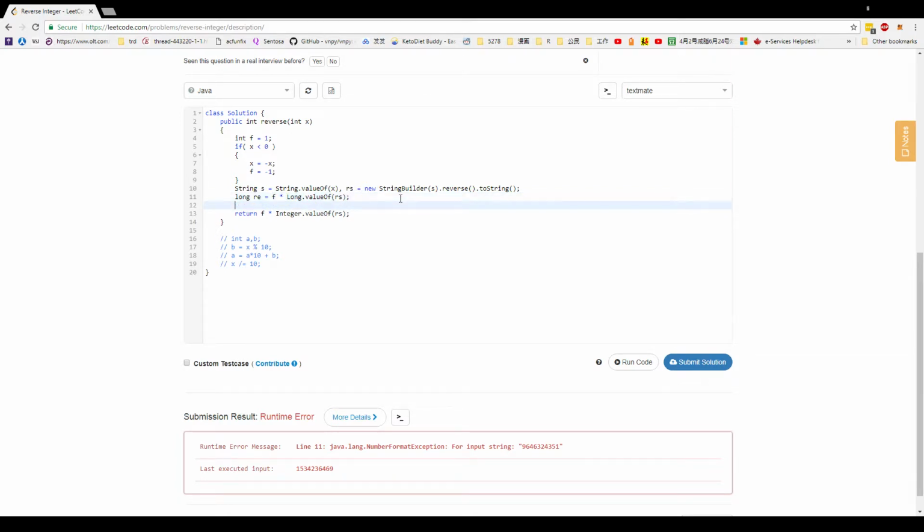Times that, and then if Long dot compare re is smaller than Integer dot MAX_VALUE, then you can return re. Or if re is greater than Integer dot MIN_VALUE, you would return re.